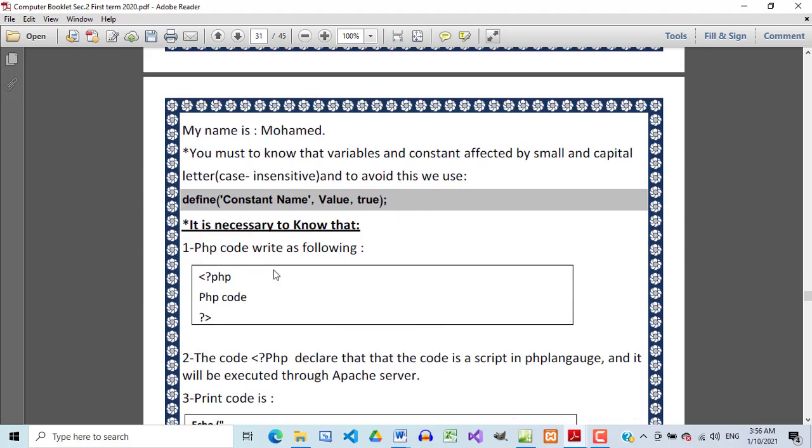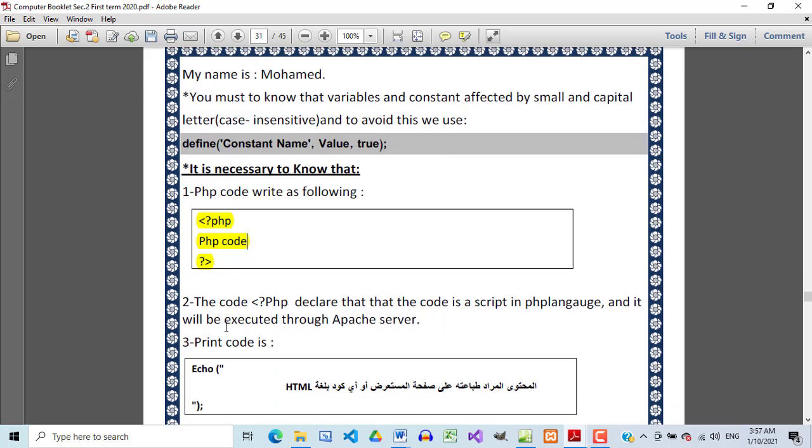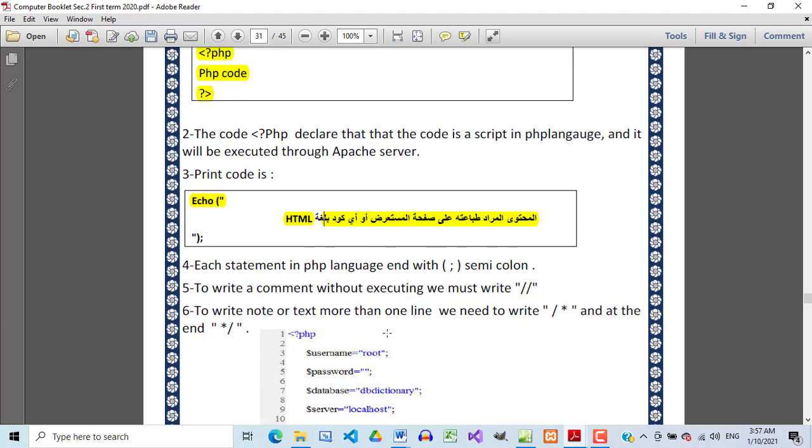And of course, to start any PHP code, you must start with those lines. You must start with this sign, PHP, and end with this sign. In the middle, of course, you will write down each PHP code you want to insert or each function you want to use in this programming language. And this one is for the printing, as we spoke earlier. This coding will be written in HTML or PHP, it doesn't matter. It's still the same. And each statement ends, of course, with a semicolon.